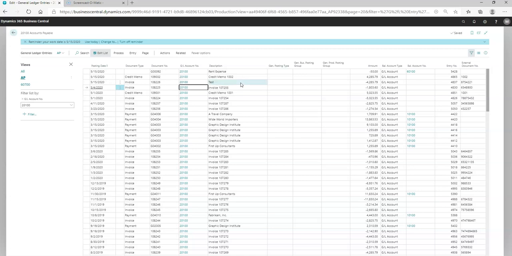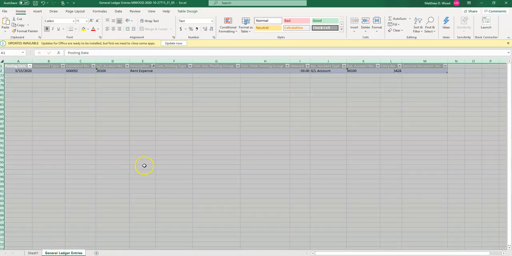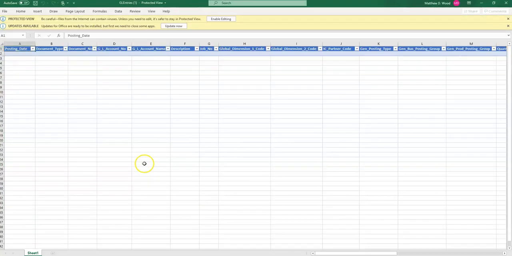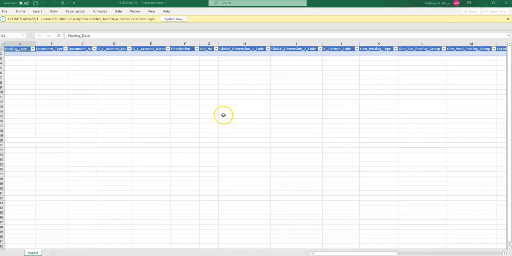But if I need to do a mass change, for example, maybe I posted an entry and needed to put a description, but I just left it as rent expense, what I can do is go here to page, edit in Excel. Again, it's going to give me a download here in the bottom. I'm going to click that. I'm going to need to hit enable editing up here.